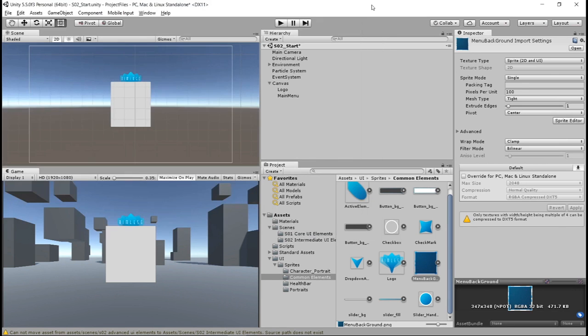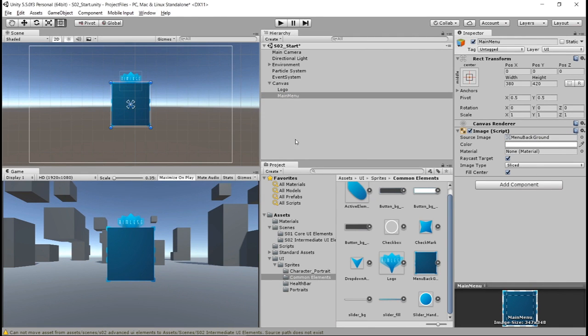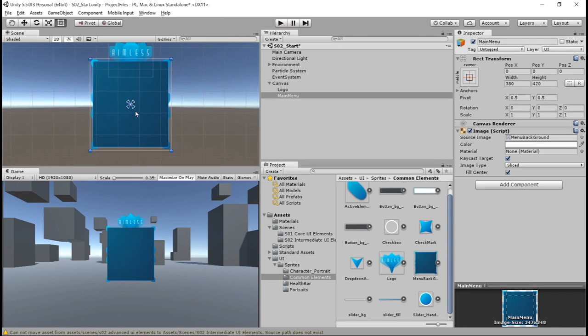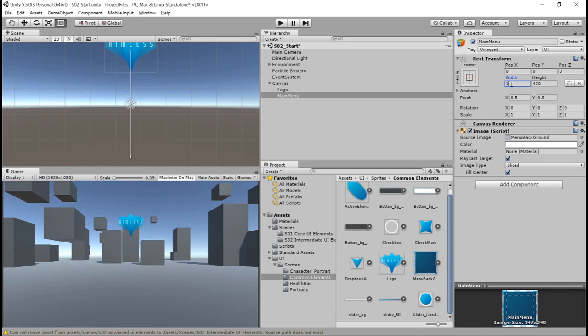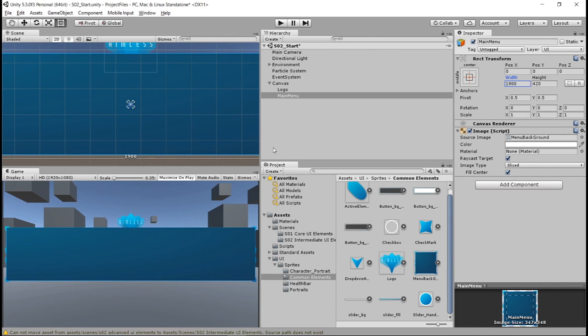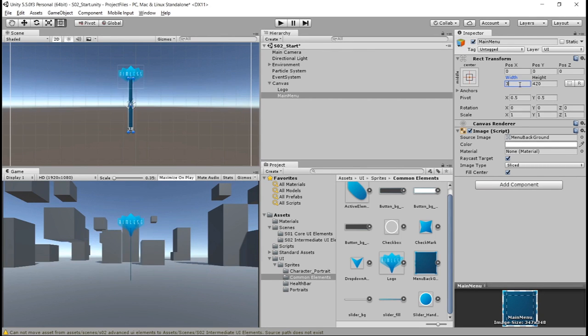So if we click Apply up to the top here, close the Sprite Editor, and go to our main menu, drag the sprite onto the source image property, you'll see that we can change the width of this to anything we want. Say 1900 even, and the sprite will stretch, but just in these middle sections, so that our corner sections remain the same. I'm going to set this back to 380 width, because that's the size that we want to use in our design.